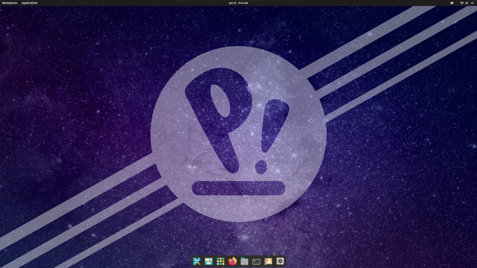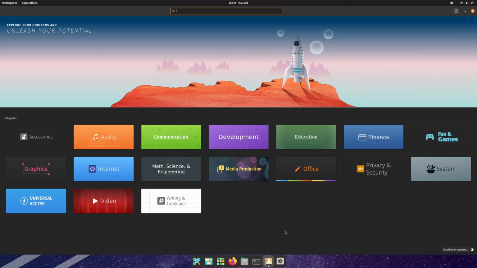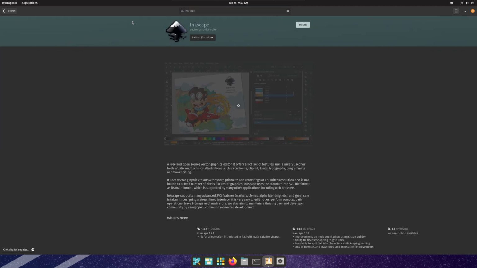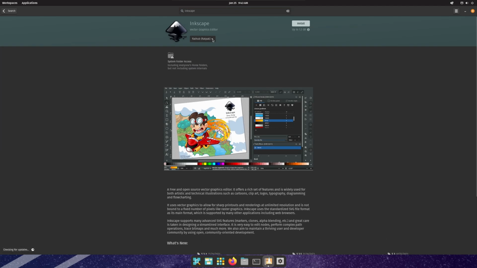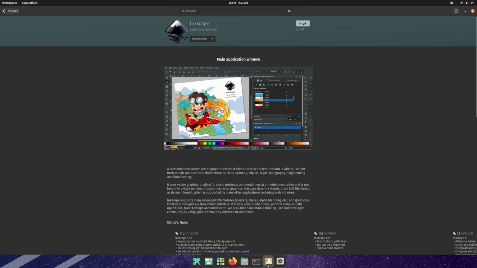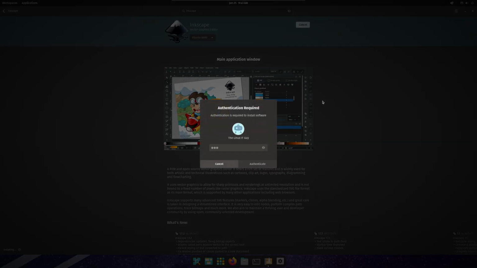All right, to install software, it's just the Pop Shop. So we'll click on that icon and we'll type in Inkscape. And you'll notice we've got the Flathub edition, Flatpak, or we can get the Debian edition. And I'll just grab the Debian edition. It'll be a lot smaller. Put in our password.